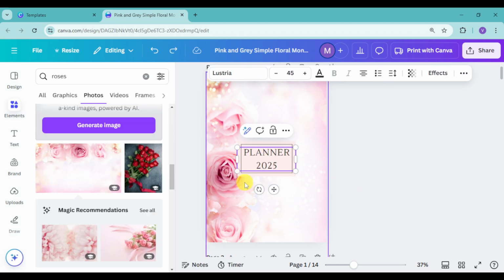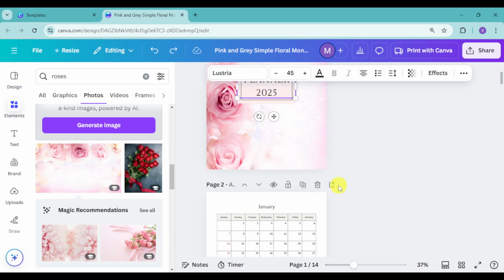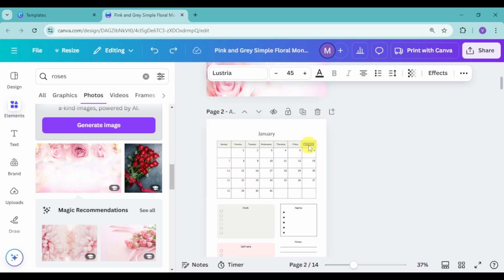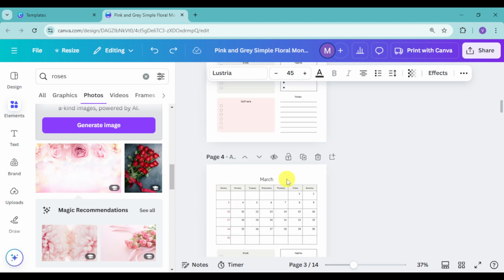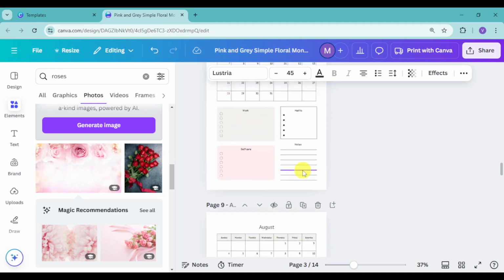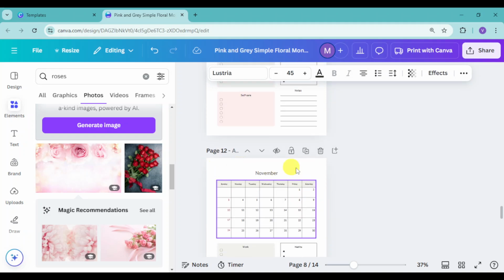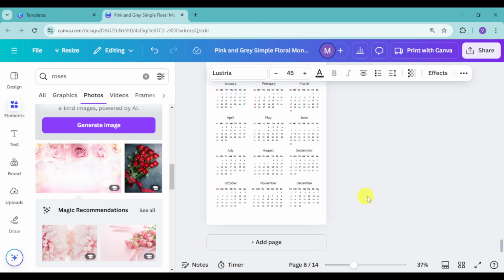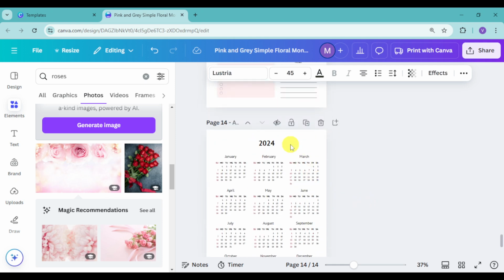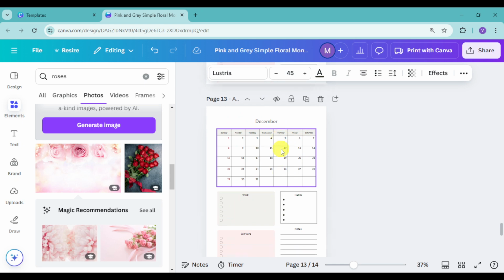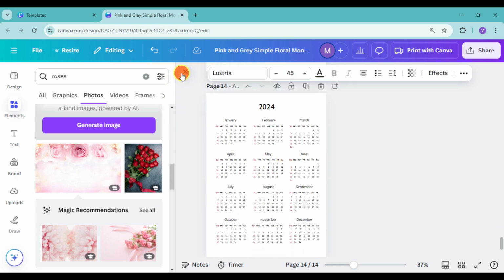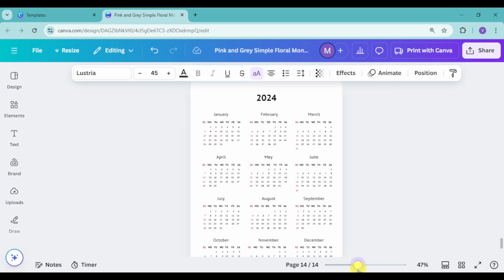Now let's proceed to our next page. Let's scroll down and as you can see we have in here the month of January, then February, March, April, May, June, August, and so on and so forth until you reach in here our actual December, and we have in here as well the whole year planner for the 2024.